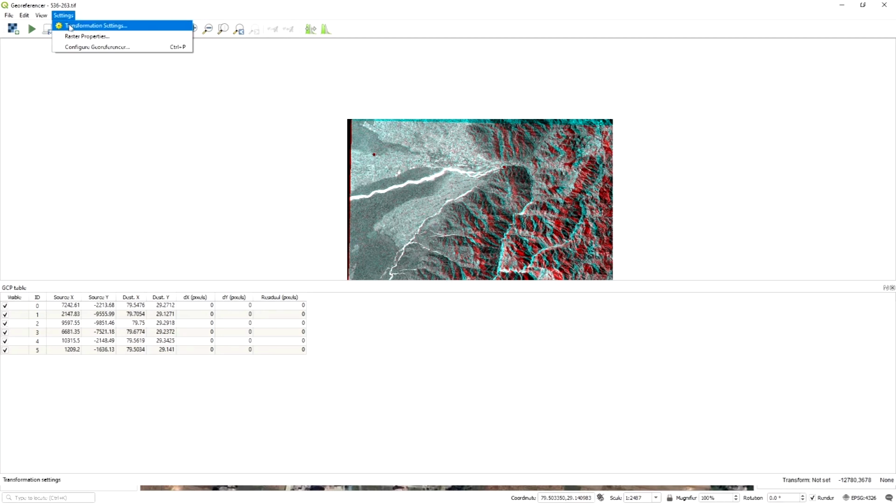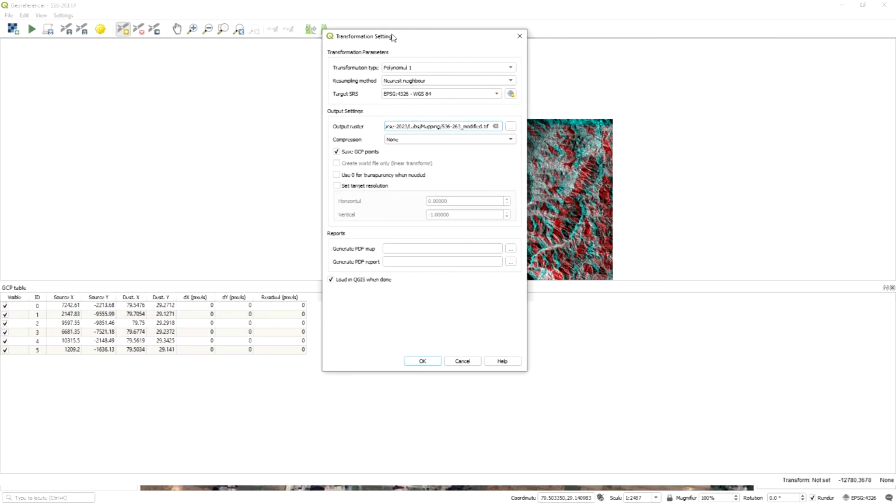So now I will select the transformation method or the resampling method. I will start with the linear transformation and the nearest neighbor resampling method, and the target coordinate reference system would be WGS 84, because this Cartosat 1 image is acquired on the WGS 84 reference system. So here you can see by default your output file has been given. You click on save GCP table, and you also enable load in QGIS when done.